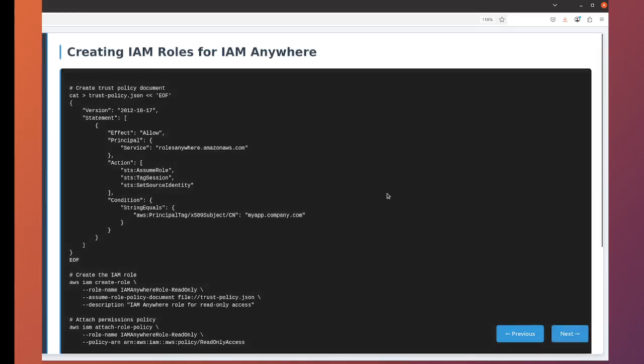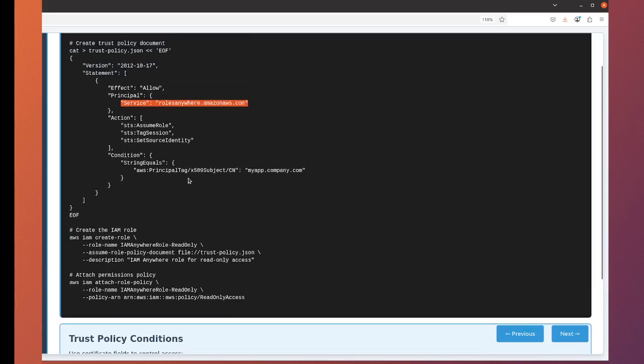Creating IAM roles for IAM Anywhere. Regular IAM roles won't work with IAM Anywhere. We need to create special roles with a specific trust policy. This is where many people get stuck, so let's go through this carefully.